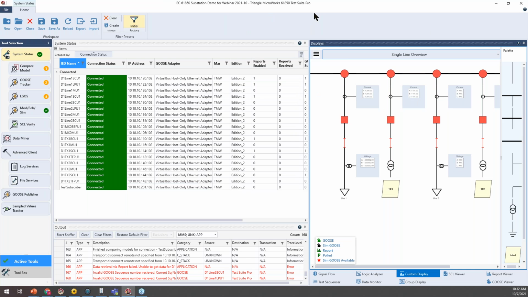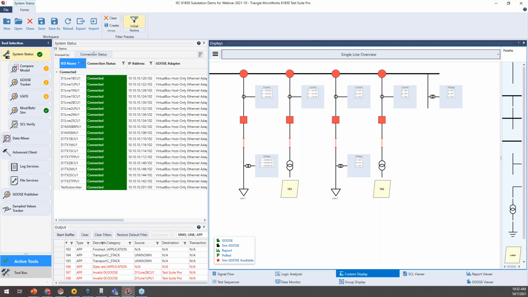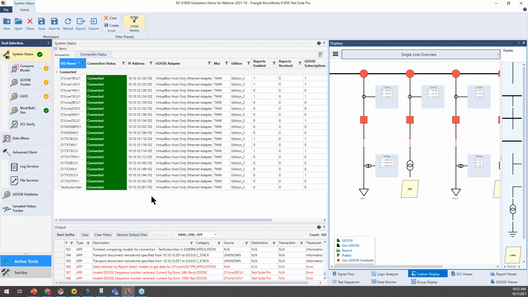So this is the Test Suite Pro. This is our diagnostic client tool. It's got a number of things here to let us analyze our system. At the moment, we've got DTM running in the background. We're analyzing. We'll show you DTM in just a moment. We'll go through the highlights of this tool quickly. On the left side of this tool, we have a set of tools. To begin with, we have system status. And the system status is showing that we're connected to 19 IEDs in this case. It just shows us a high-level view that everything's happy, addresses and so forth.